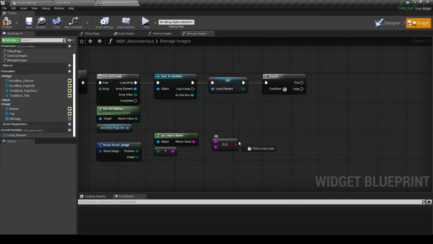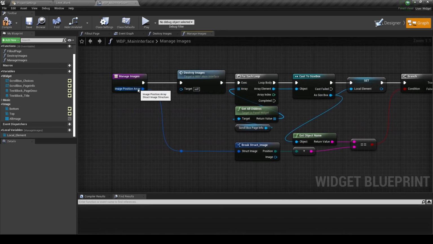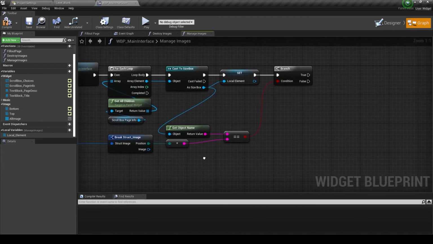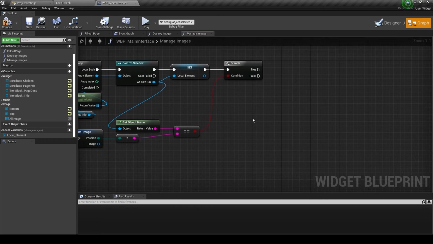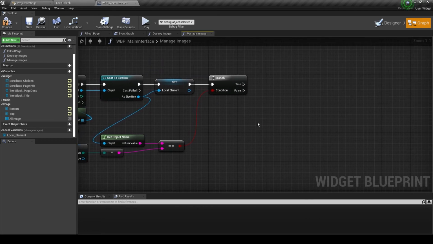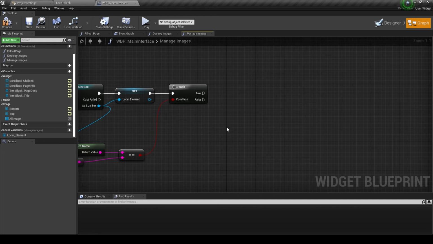So now we're comparing the name of the size box we found to what we've passed to it, and we will be passing this within our fill out page. So this will be coming from the data table. If we passed it in, it has returned true. So now we need to create a widget blueprint image with position. Remember, we destroyed all the other ones, so we're not updating one. We're just creating a new one and then updating it.